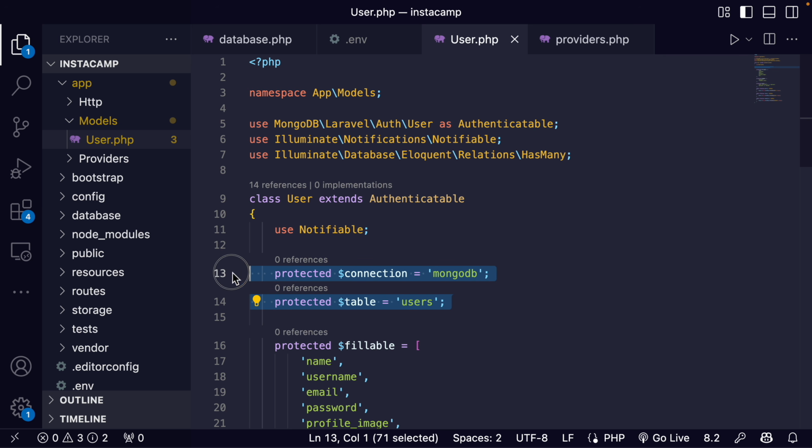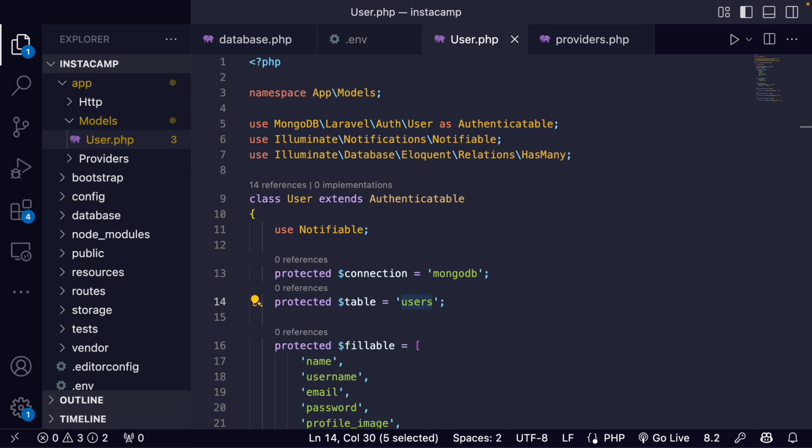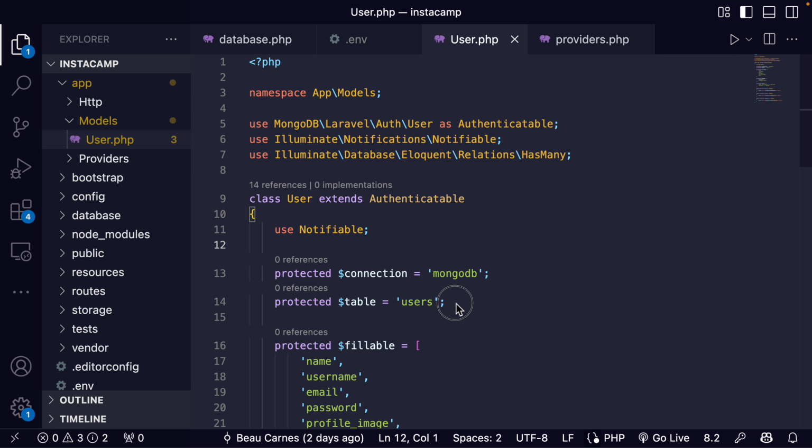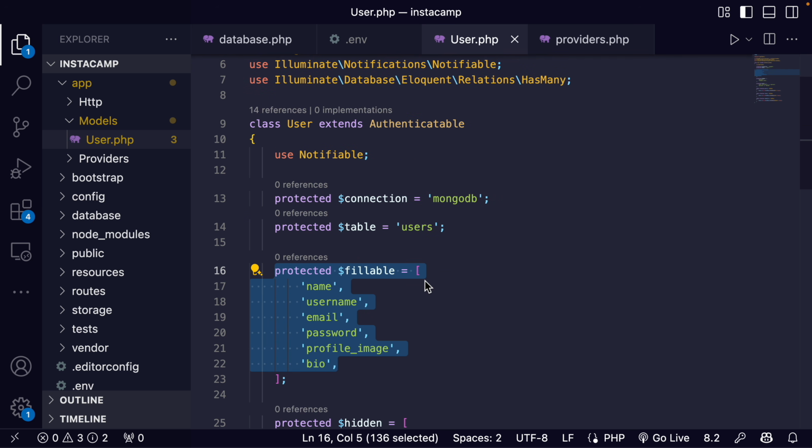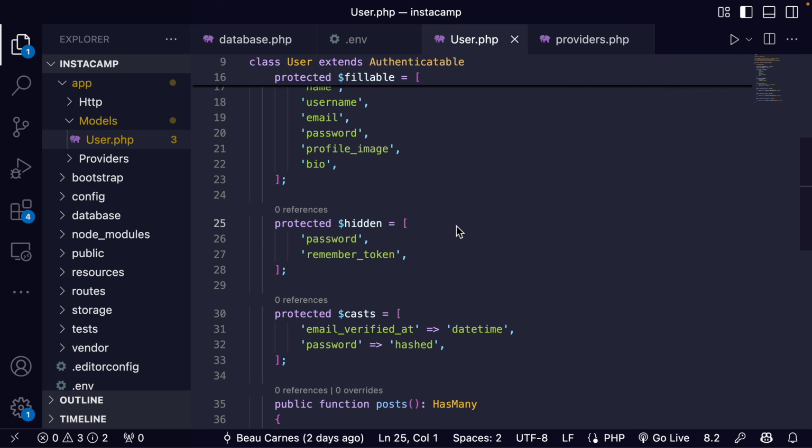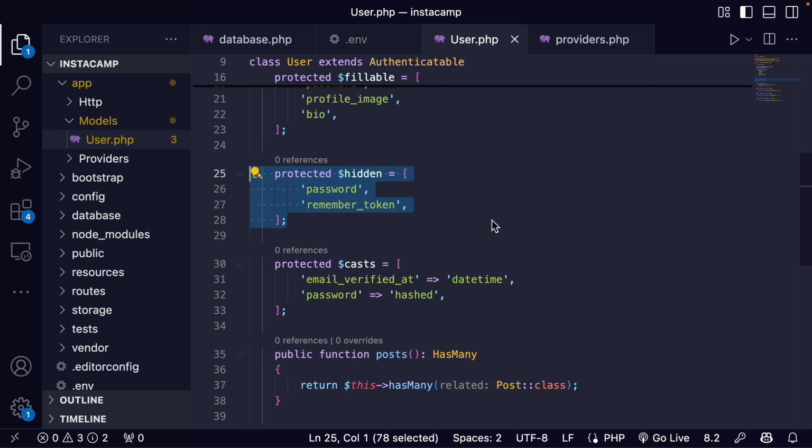And here are the lines where we specify that we're connecting to MongoDB and our table is called users. Now in MongoDB, we don't actually have tables, we have collections, but we use the word table here because that makes it more compatible with how things are usually done in Laravel. Then we have this fillable array, which lists all the fields users can have, like name, username, email, password, profile image, and bio. And then we have our hidden items.